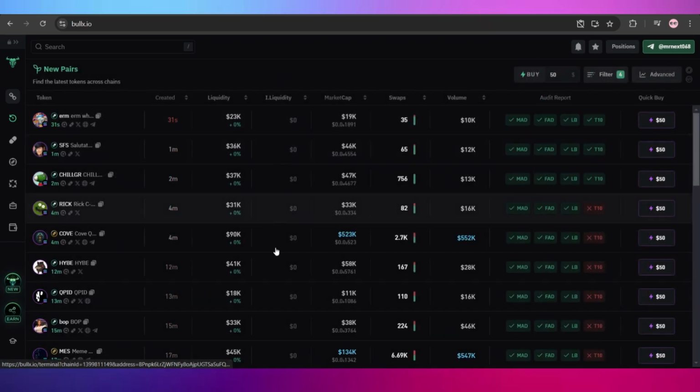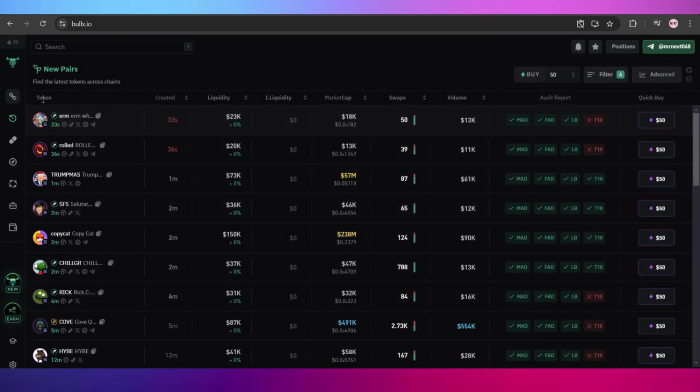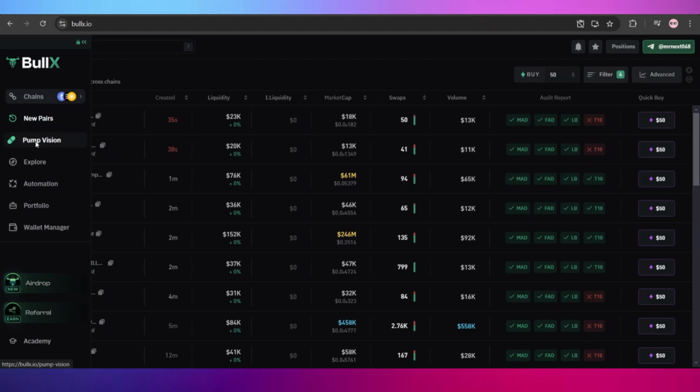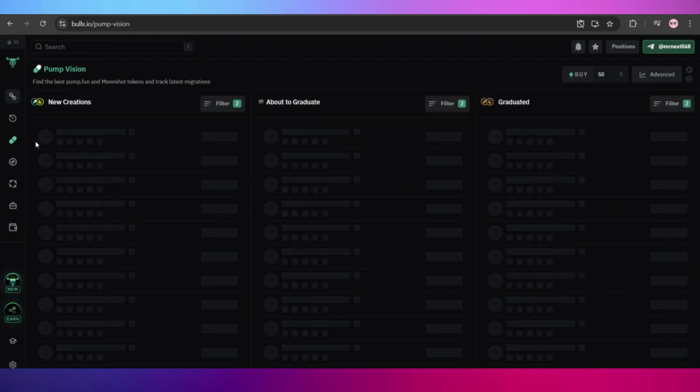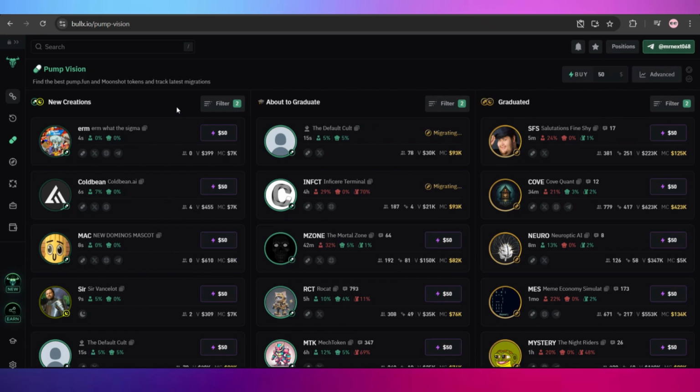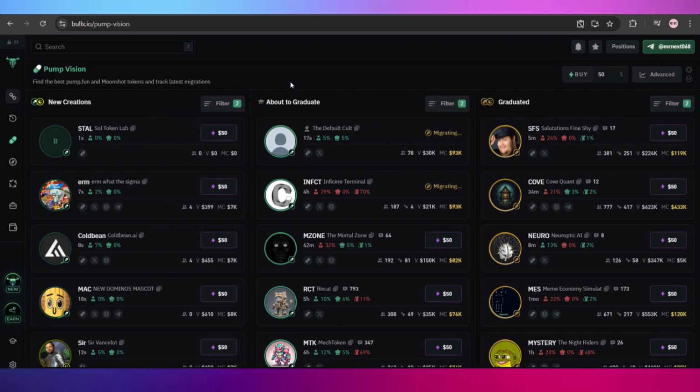Once you apply the filters, the next thing is to find the correct one, find the one that might be profitable to you guys. I can also head over to this Pump Vision section, which shows meme coins from Pump.fun and Moonshot. And here I'll have these three options that include about to graduate, graduated, and new creations.